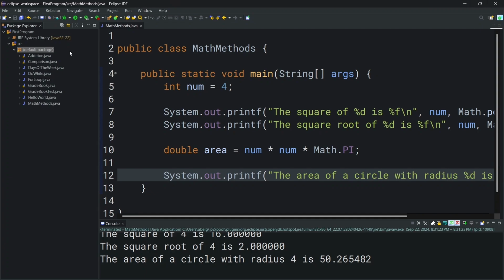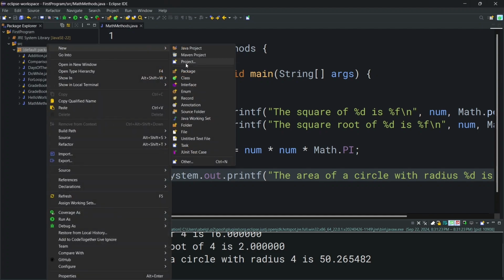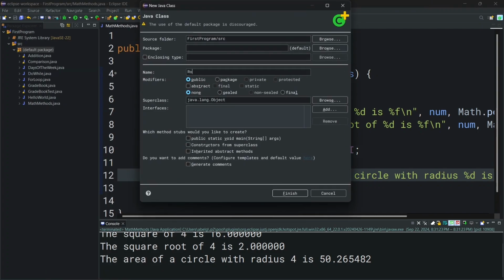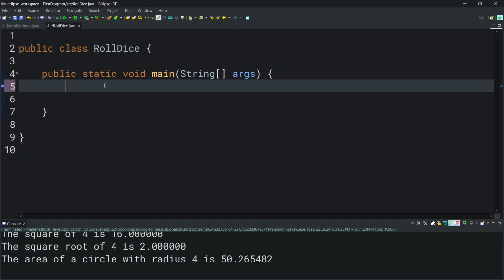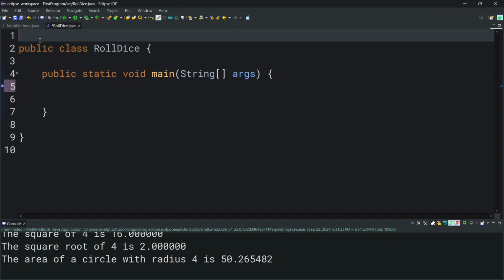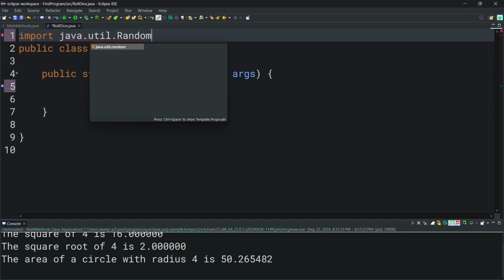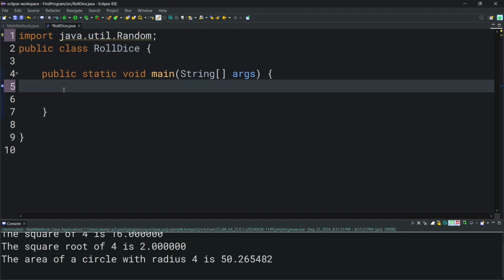To see this, we're going to create a new class, and we're going to call it RollDice. And since we're going to be running this program, we're going to tick public static void main. Now, since the Random class is not part of the java.lang package, we're going to have to import it. So we're going to have import java.util.Random. And to use the Random class, we're going to create an object. It's going to be of type Random, and we're going to call it randomNumbers, and we're going to set it equal to new Random.